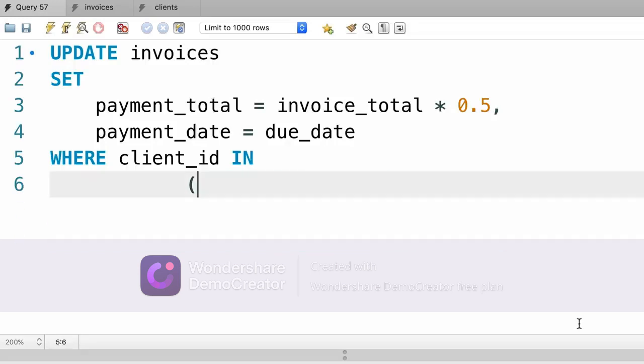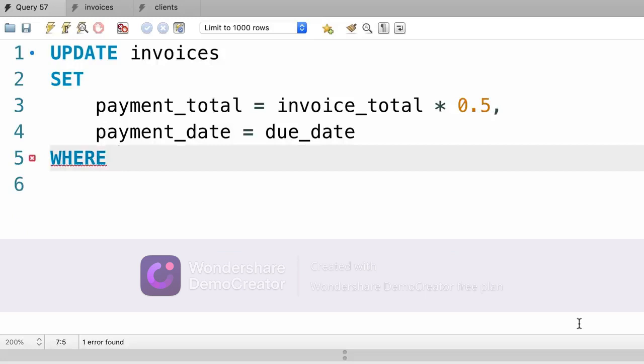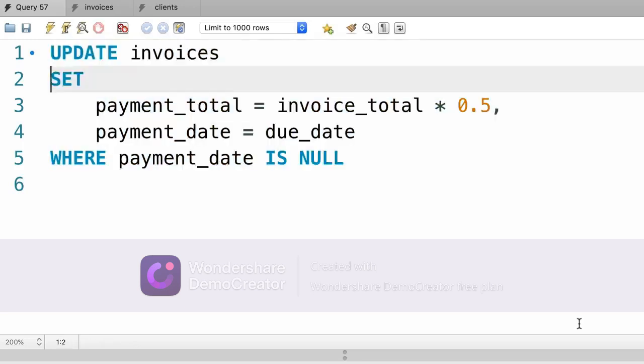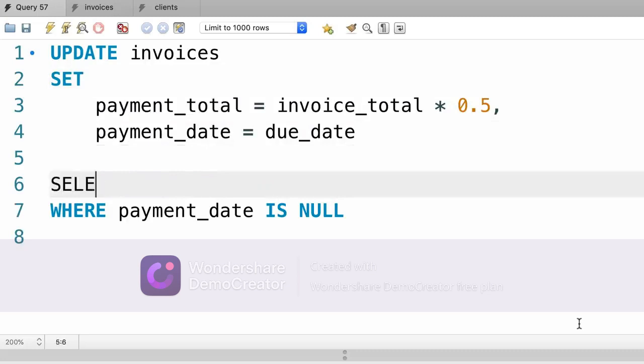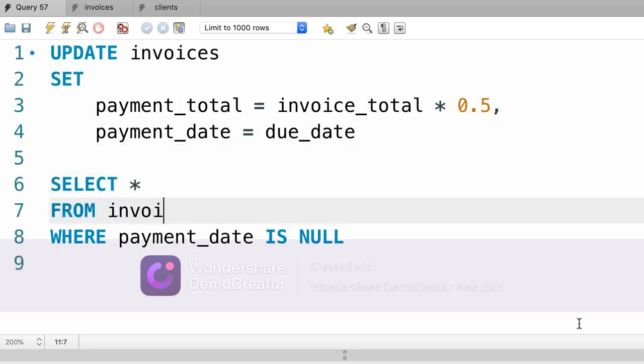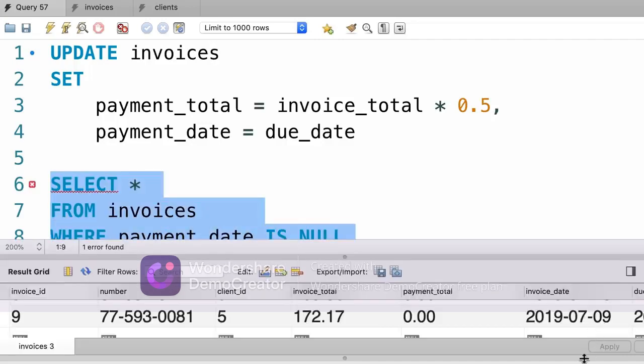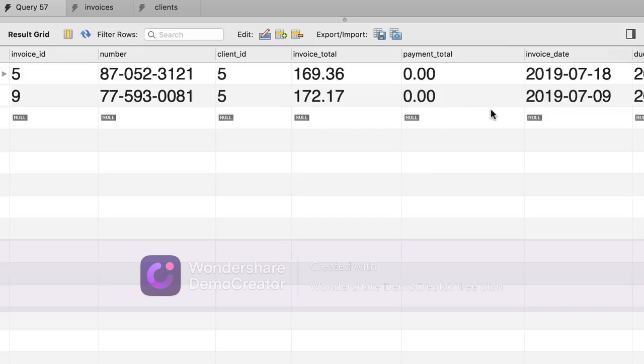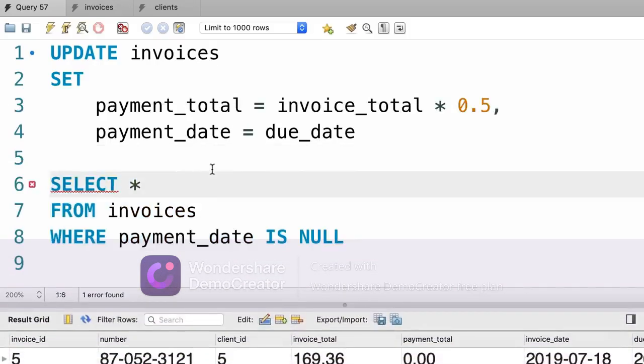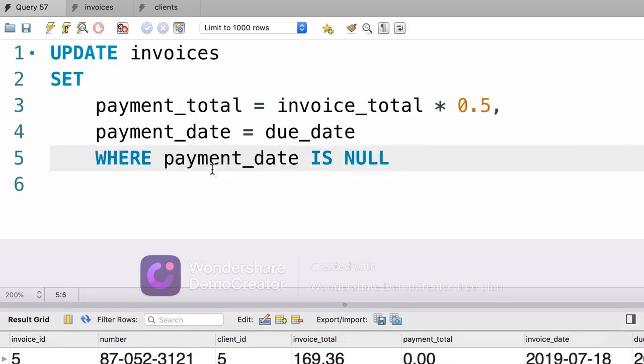Let me show you. Let's imagine we're going to update all the invoices where payment date is null. Before executing this entire update statement, I would run a query like this. Select star from invoices where payment date is null. Now let's execute this query. These are the two records that don't have a payment date. So once we're confident that we're updating the right records, then we come back here and get rid of this select statement and just attach the where clause to our update statement.